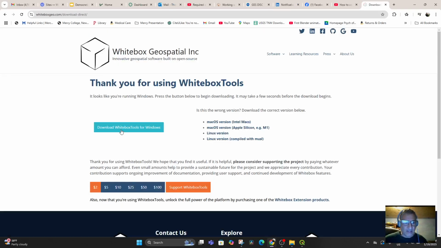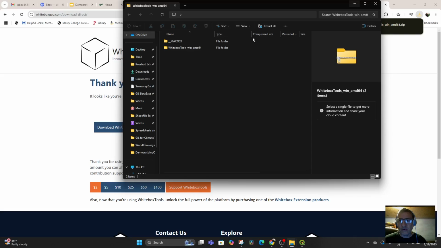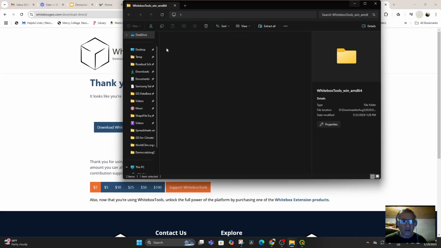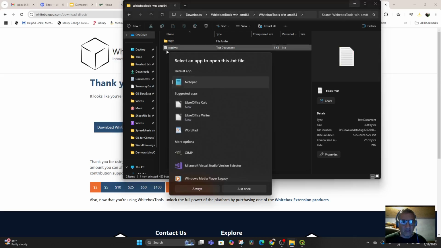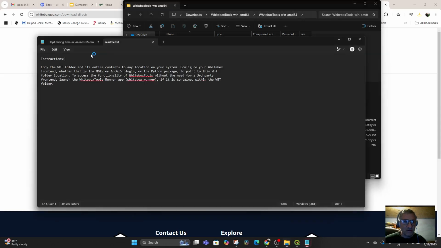Okay, so I'm supposed to download WhiteboxTools for Windows from Whitebox Geospatial. And once I do that, then there's a README. And it says, copy the WT folder in its entire contents and location in your system. Configure Whitebox front end, whether it's QGIS, ArcGIS plugin, or the Python package, to point to this WT folder location. To access the functionality without the need for a third-party front end, launch the Runner app.